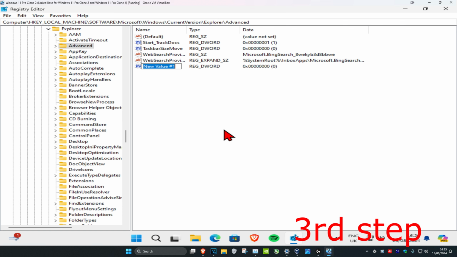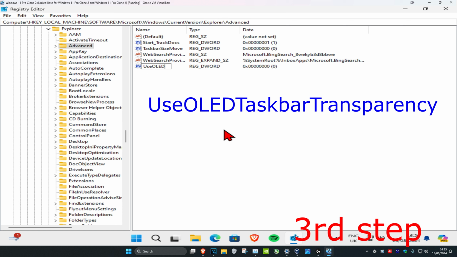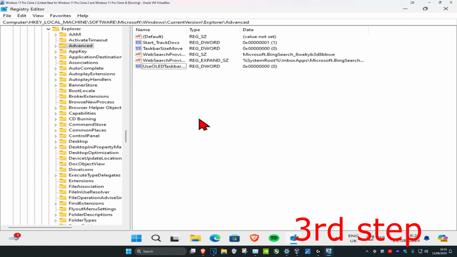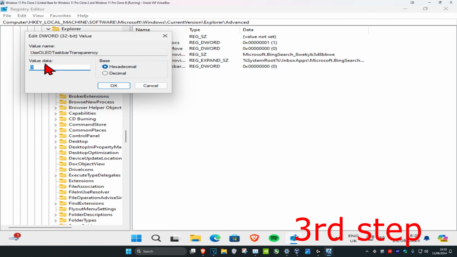And now you want to type in UseOLEDTaskbarTransparency. You want to type it in with the exact same capitals and spelling that I did, and then click on Enter. And now you want to double click on this and make the value data 1 and click on OK.